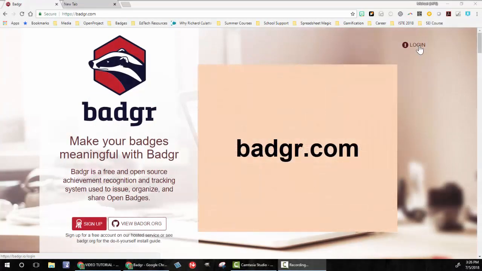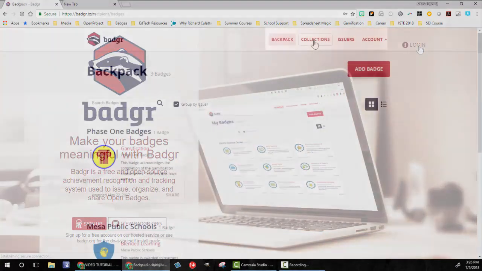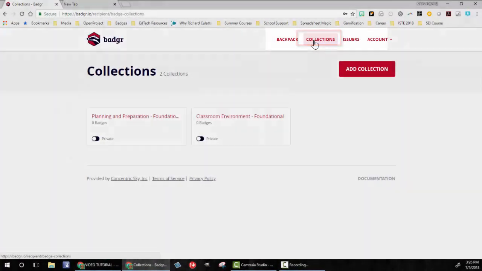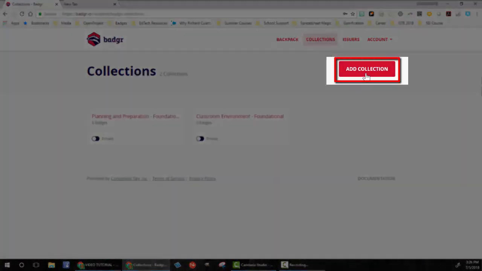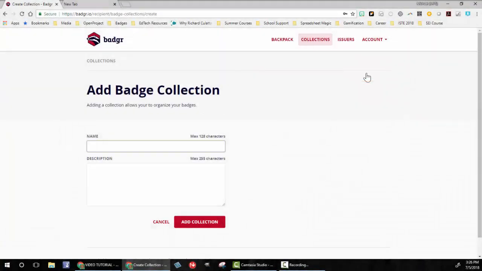Log into your Badgr account at badgr.com. After logging in, click on Collections. Next, click the Add Collections button.